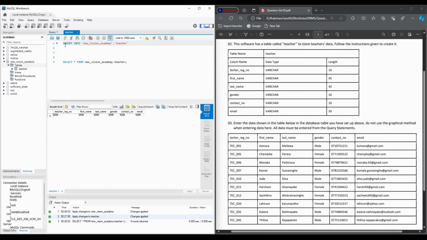Okay, now what we need to do is we need to provide our column names that we're going to use to store our data. So the column names must be typed within backticks. Remember to type column names correctly, otherwise you'll get an error.